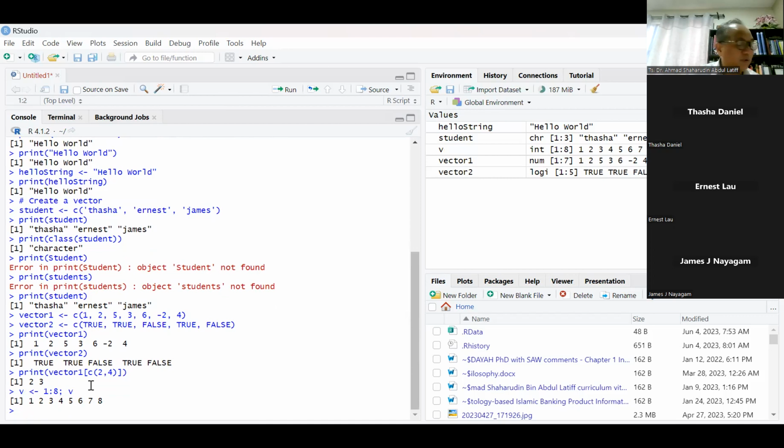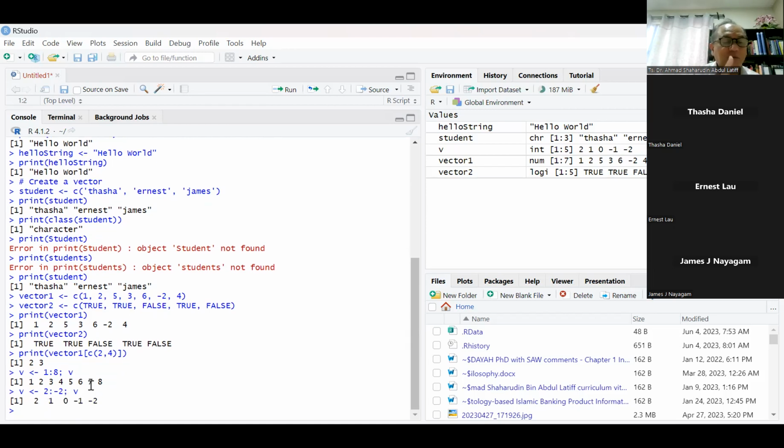Or you can also create a vector moving from positive to negative. You can assign 2 to minus 2, and then you call the vector V. So you have 2, 1, 0, minus 1, minus 2 here.